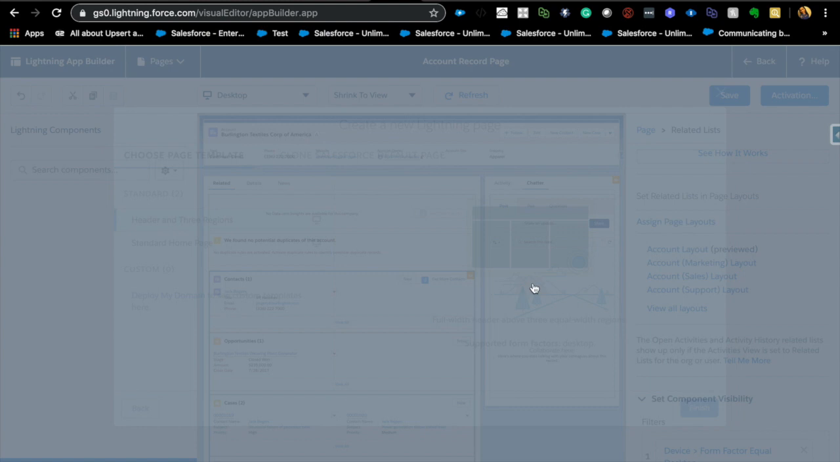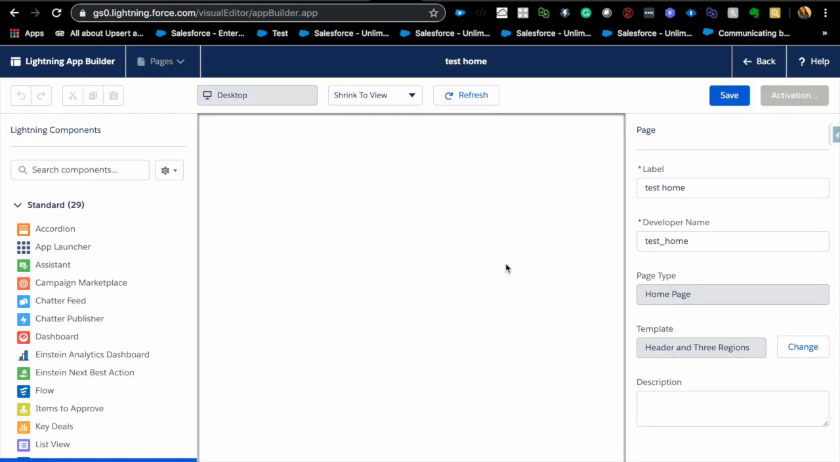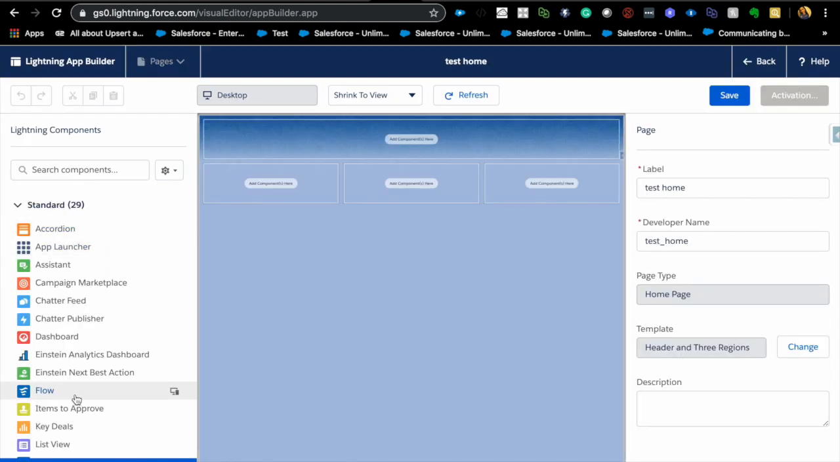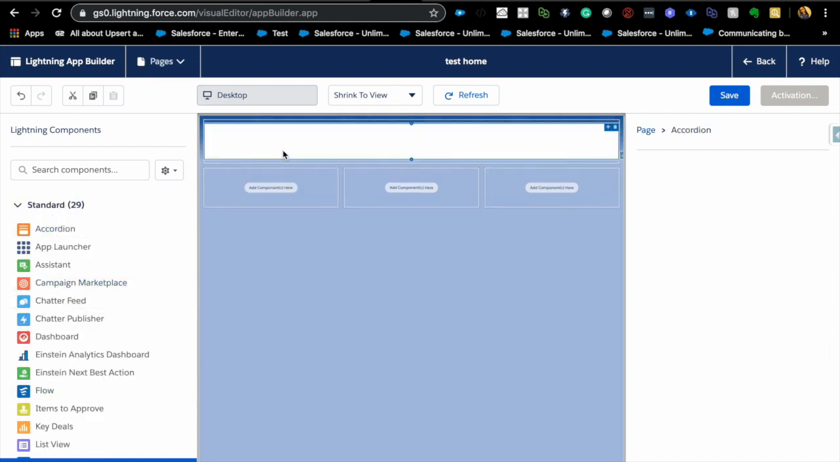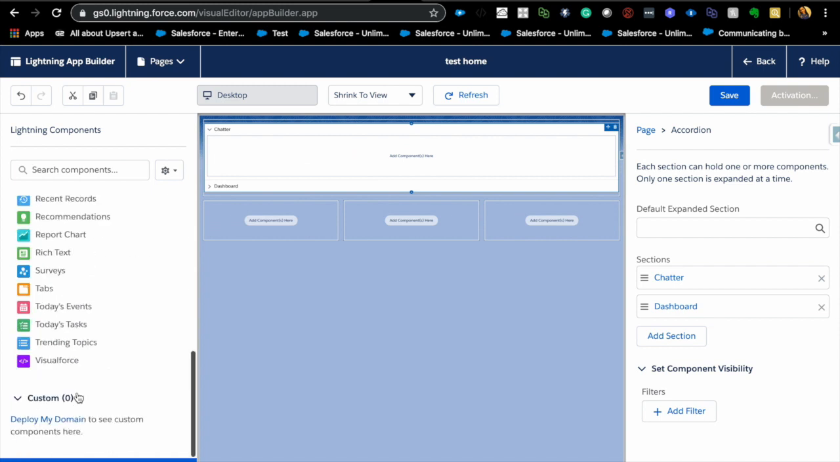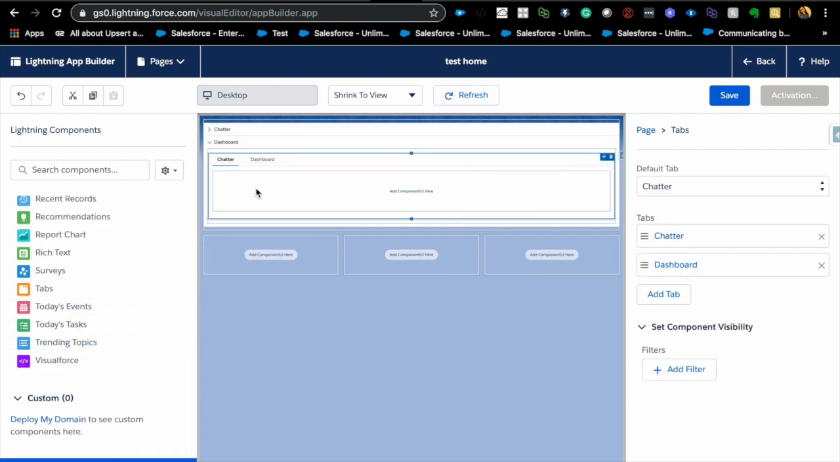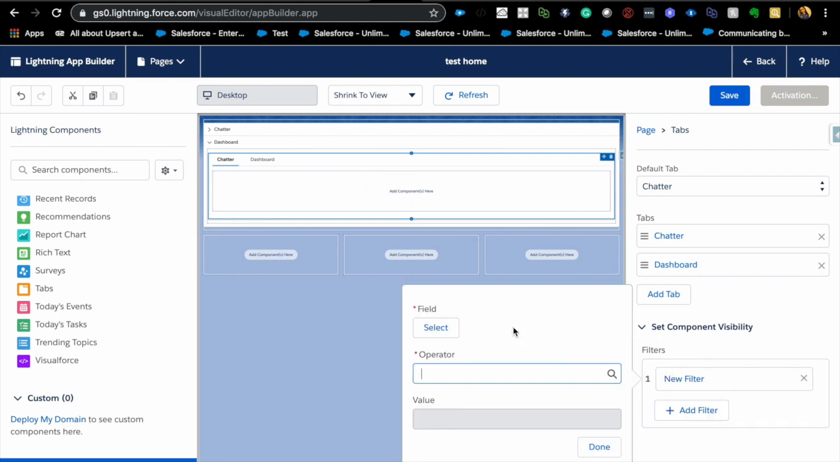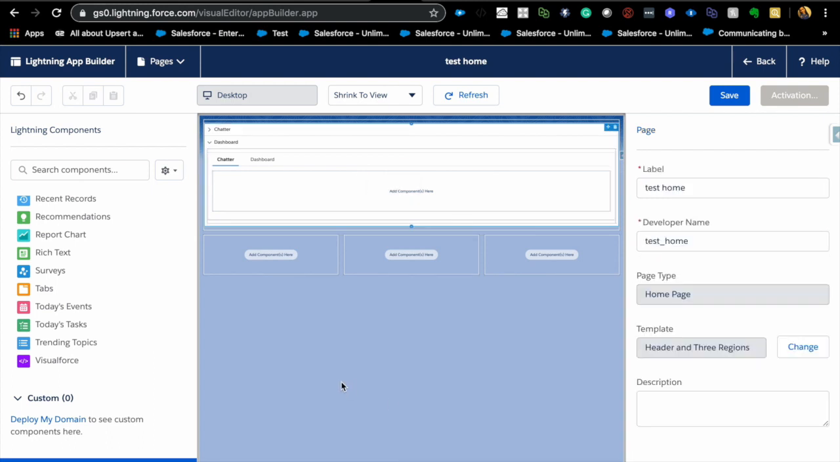So now you have that feature, as well as you now also have accordion and tab feature. So you can add accordion on home page. And this was always available for record pages and app pages. For some reason it was not available for home page, and for one of my clients I had to actually create a custom component just so that they have this tab visibility. So it's really great to have this feature out of the box available on home page. And of course the same kind of component visibility and everything else that comes with the filter.